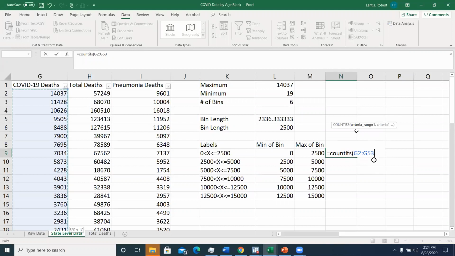But now the next thing that I need to do is tell it, well, what do you want to check? Well, what I want to check is, is it greater than 0? And then the second thing I want to check is, is it less than or equal to 2,500? If it is, I want Excel to count it, right? So if it is meeting these criteria, I want Excel to count it. That's kind of why it's COUNTIFS.